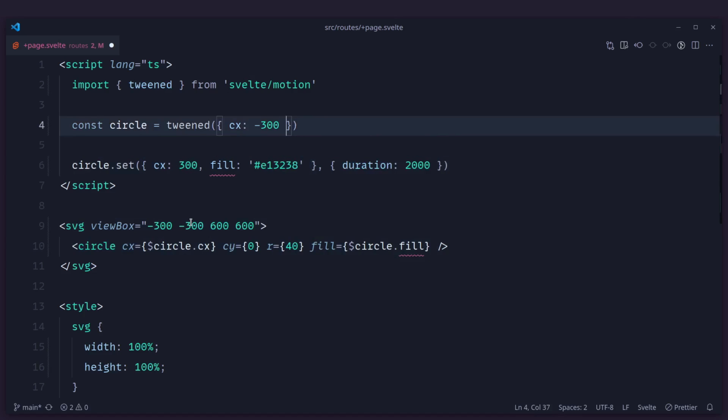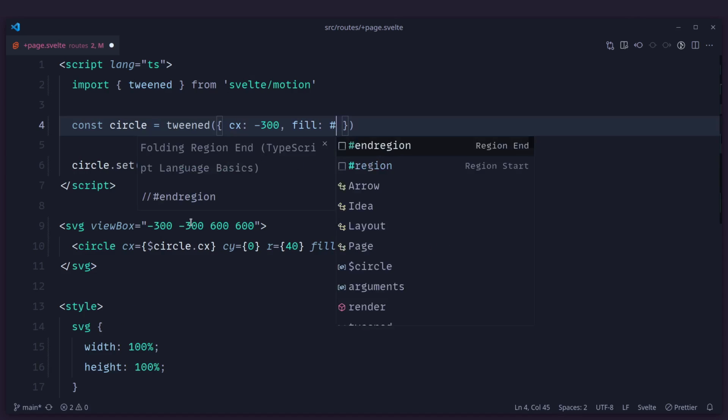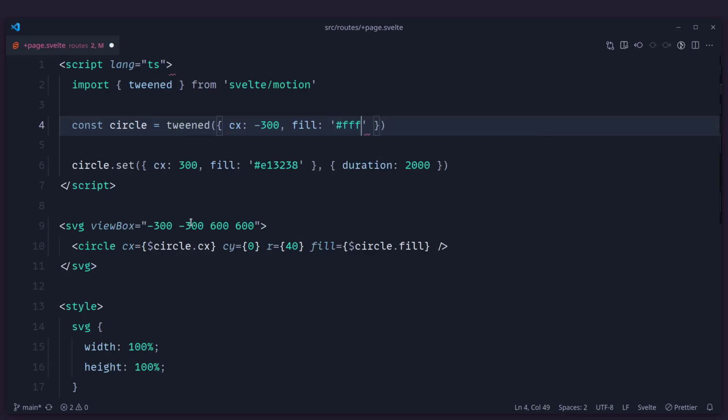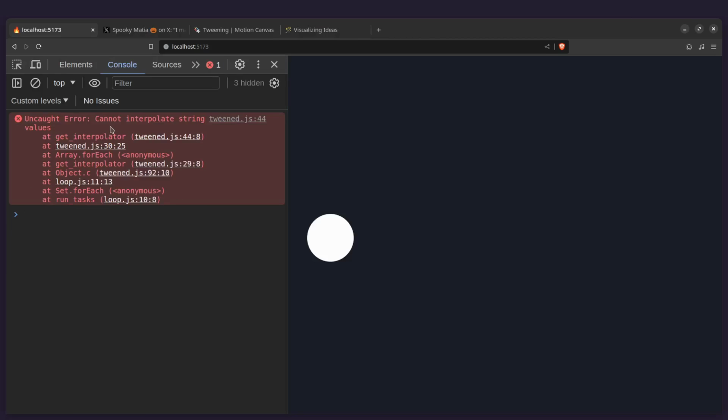So I can just paste it over here, and here we can define it fill. We're going to say FFF, but you're going to see this really can be animated. And let me see if even it has there. Okay, it cannot interpolate string.